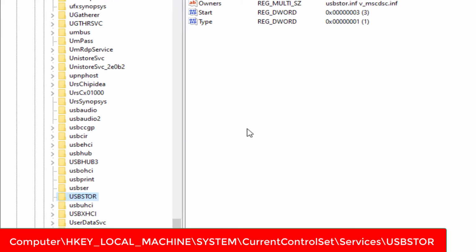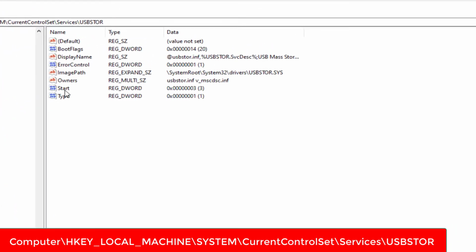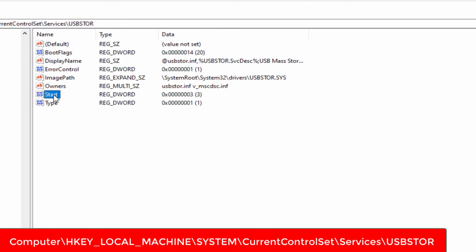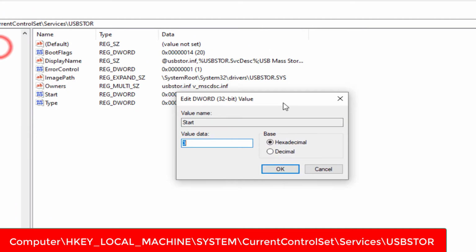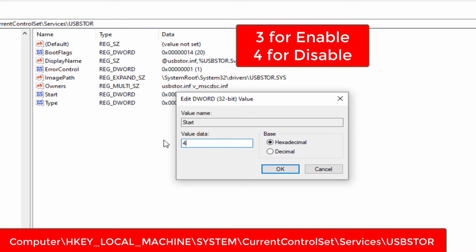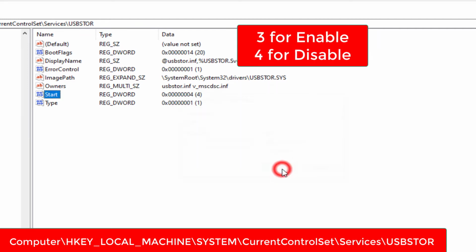Now in the right pane, look at Start, double click, then change its value from 3 to 4. Okay, 4 means disable mass storage. When you finish, click OK. That's it.